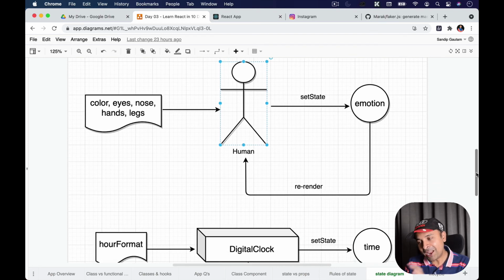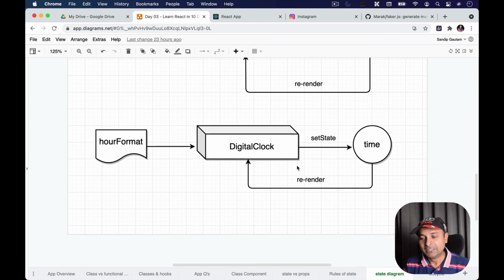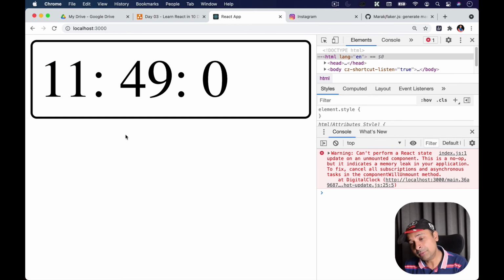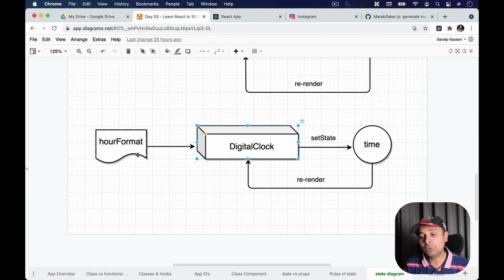And if we come back to our application, our digital clock. So maybe while creating a digital clock, right now I'm showing a 24-hour format. So after 11, it will be 12, and then 13, 14, 15, 16. So that's a 24-hour format I'm showing in my digital clock. But say suppose you want to have an hour format which is like a 12-hour format.